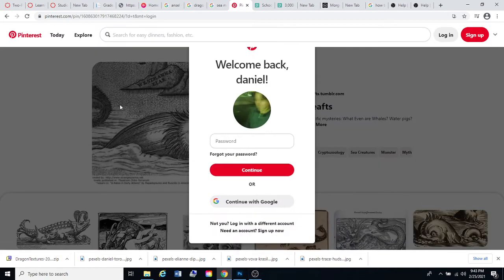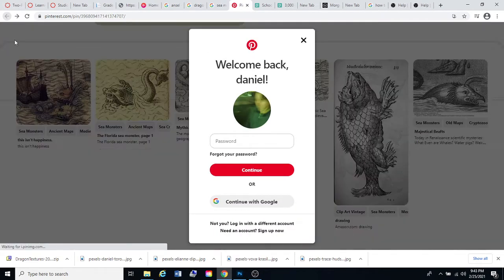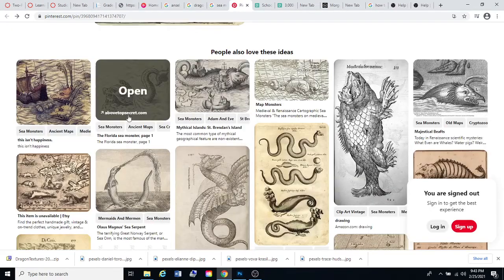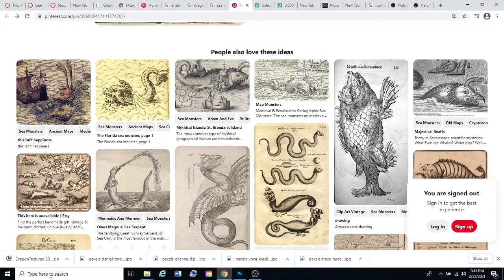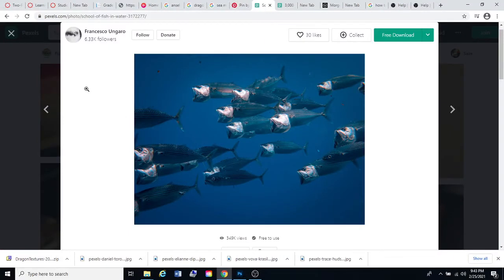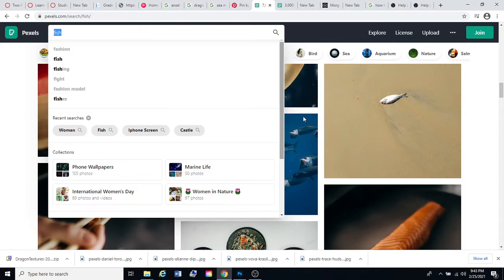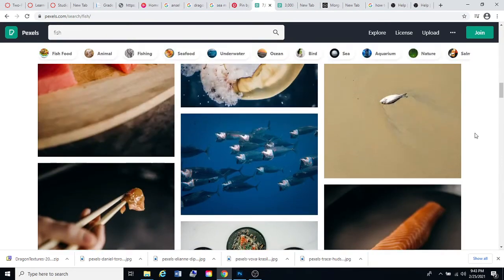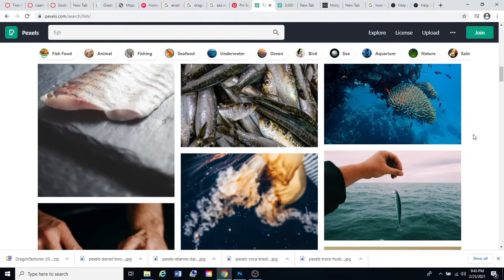These are kind of what people thought of sea monsters back at the time and so on. I don't know where to find a sea monster, but I do know where to find fish and things like that. There are some free websites out there, for example pexels.com, and you can do a search for fish. Maybe you can get more creative and search for different things.